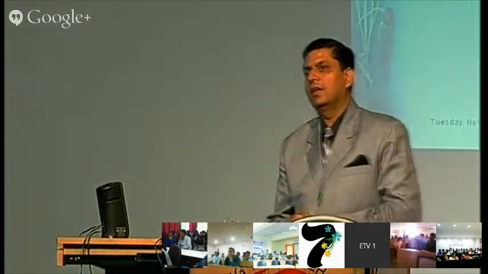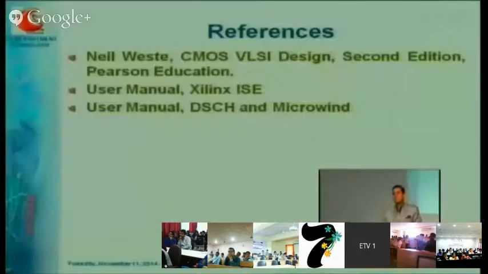Finally, for references for this whole session, you can go for Neil Weste's book, CMOS VLSI Design, second edition. You will get all these different tools, categories, capture, verification, and synthesis. Then you can have the user manual for Xilinx ISE. The Xilinx ISE quick guide is there, and its reference manual is also there. You can refer to those two references, and then the user manual for DSCH and Microwind. These are the references used for this session.